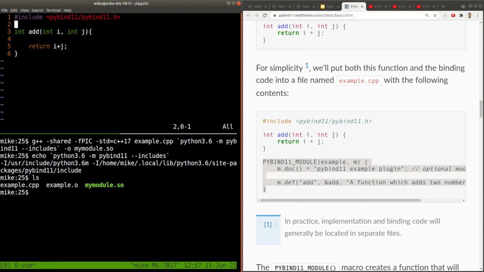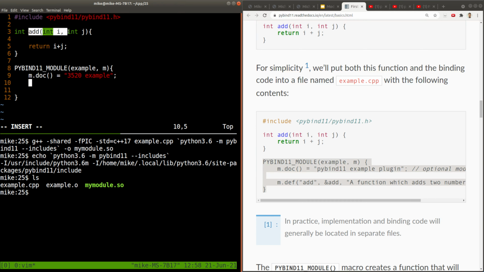Okay, so I'm going to switch back up here, and I'm going to do PyBind 11 module. I'm just calling this example, m here, and let's see if we can get this wrapped up properly. So we can add a little bit of documentation, which is sort of a Python thing. Part of the module, the doc string in Python, let's just call it 3520 example. Okay. And then what do we want to add to this module? Well, our add function here.